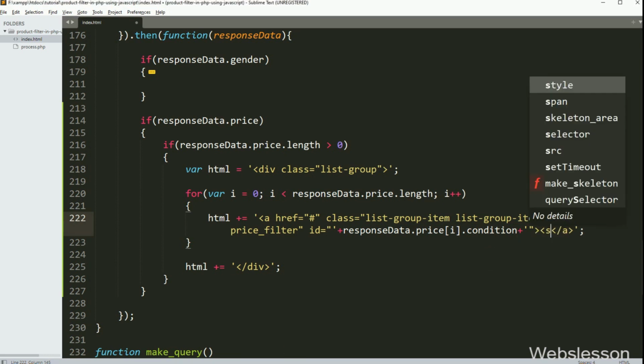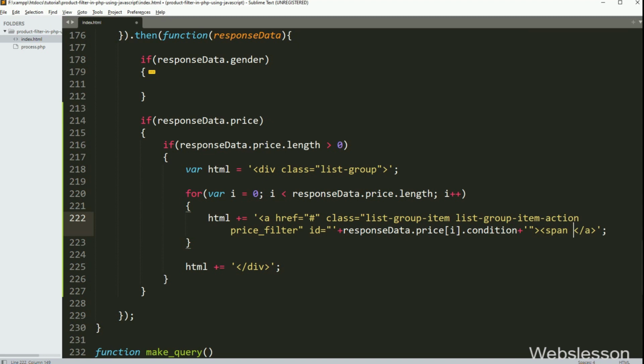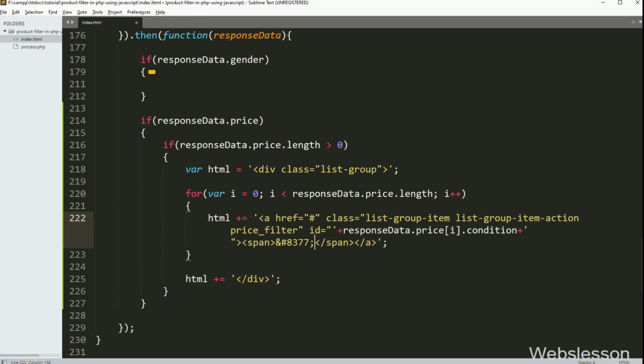Next, to display the rupee currency sign, here we have written open and close span tags, and between them we have written this code. Now to display the price range on the web page, we have written response data.price with I variable value as index.name variable, so it will display the price range text on the web page.